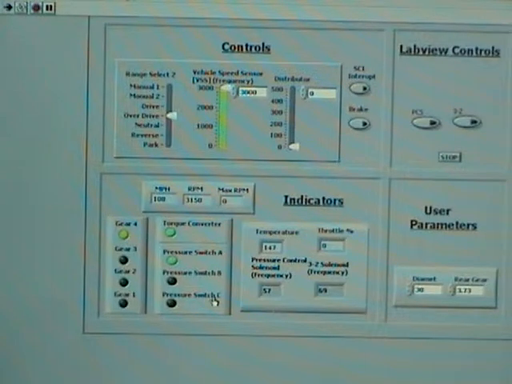Next, we're going to look at the logic based on what our shift solenoids should do based on what the range select is currently in. So right now we're in overdrive, and we're going to shift it into drive.